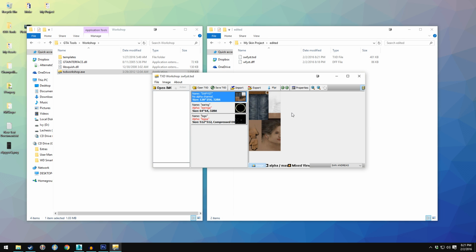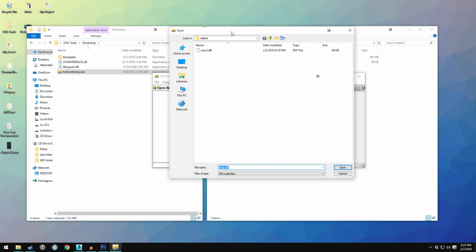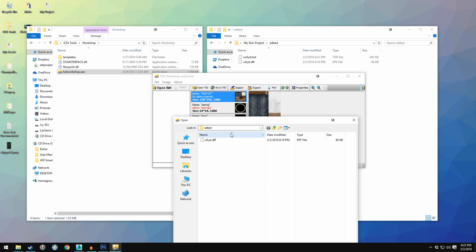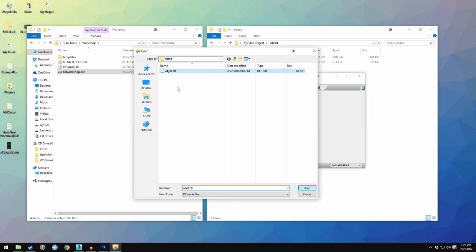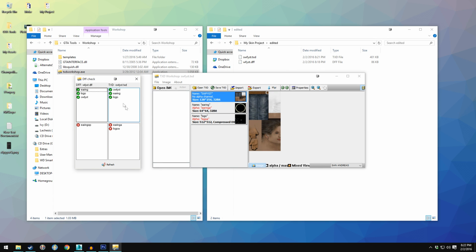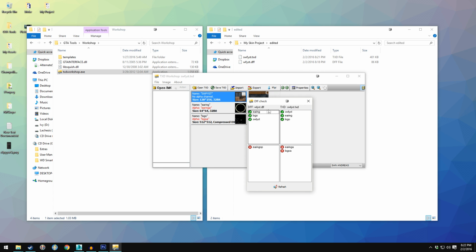If you ever need to check if the material is properly assigned to the model, you can use TXD Workshop for that. So if you go to File and then DFF check, whilst having the actual TXD open, you open the model that you've edited, and you can see a list of check marks. And these determine whether or not it's been loaded in properly. So as you can see, it does actually read the logo.